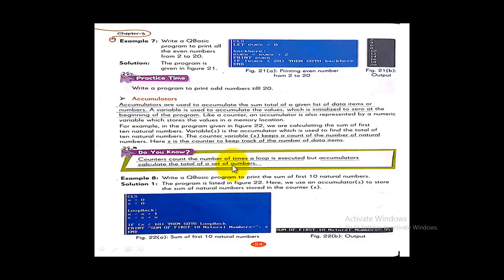The value of s is 6, and the value of x is 3. 3 is less than 10, so we go to the loop again. The value of x will be 3 plus 1, which is 4. The value of s is 6, plus the value of x, 4, so 6 plus 4 is 10. The value stored in s is 10.